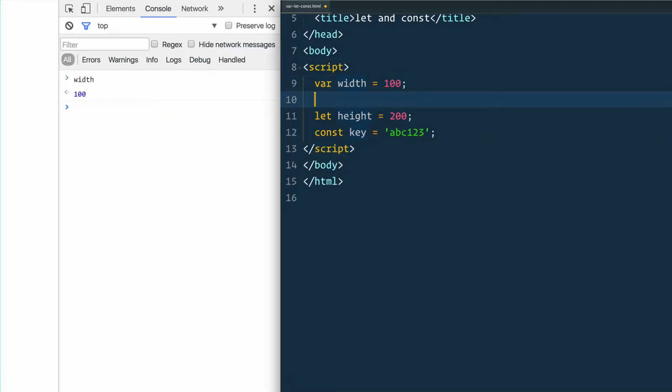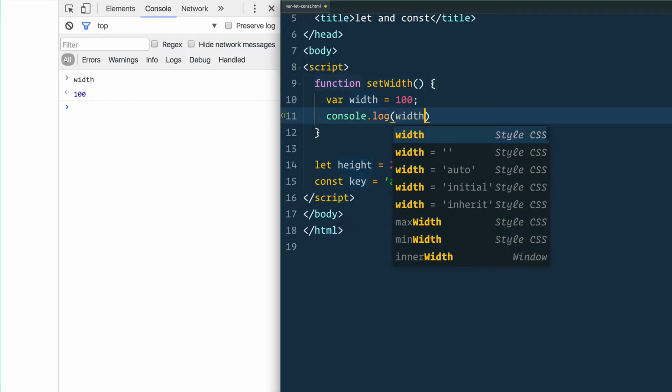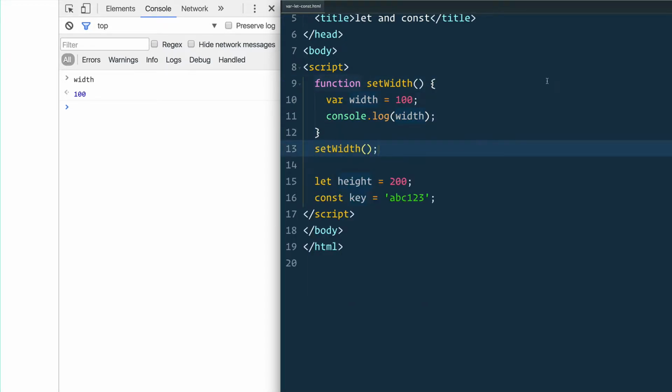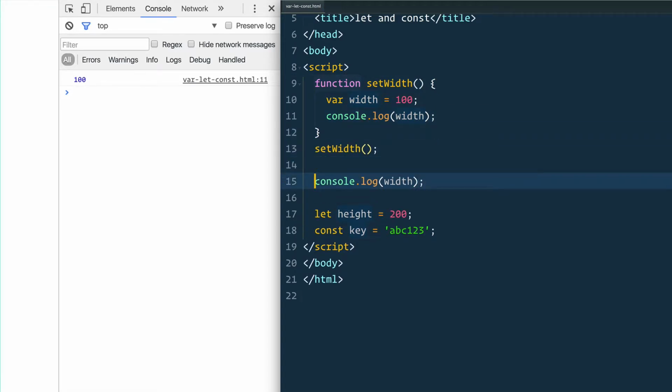But what if I created a function here and put my var width inside of it and console log the width, and then I would run it? Is that going to work? Of course it's going to work, because this width is available inside of this function. Now, what if I also try to console log the width after I've set the width? Is it going to work?